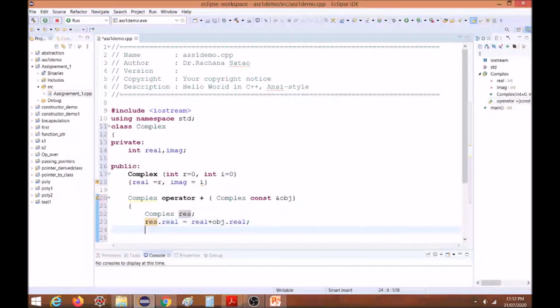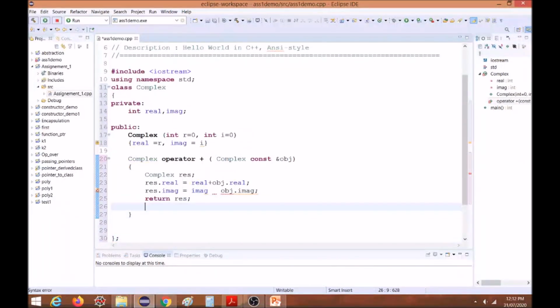Okay, the same thing I have to do with the imaginary part: result dot imaginary is equal to imaginary plus obj dot imaginary, and I have to return the result. This completes the plus operator overloading. Now we will do the star operator overloading.